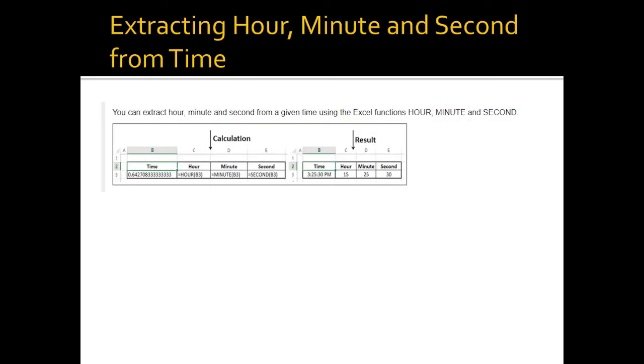Extracting hour, minute, and second from time. So let's say we have this time. How do we extract hour, minute, and second? We just use the HOUR function, so that will give us the hour. We have the MINUTE function. Then we have the SECOND function. So we use B3, that's this value. And the result will be 15, 25, and 30.